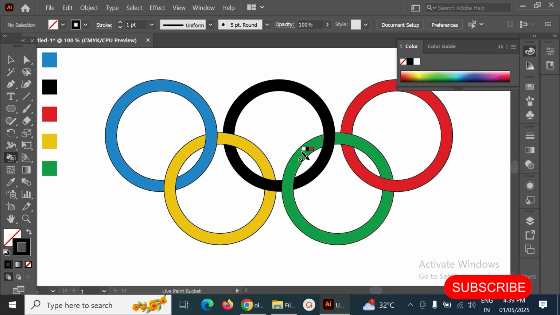So if you want, you can make it a black border too. It doesn't matter. If you want, you can continue this black too here. So I think this is okay, and this is also ready, and this one also ready. So I think it's fine.